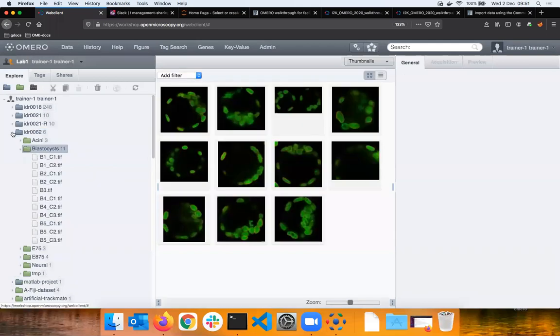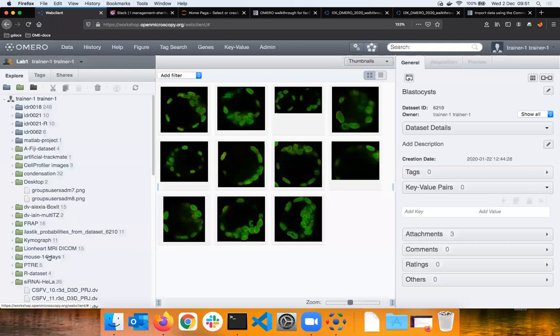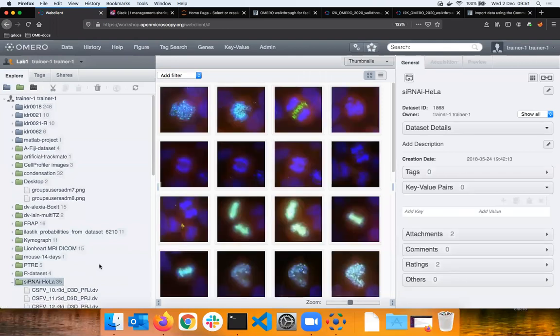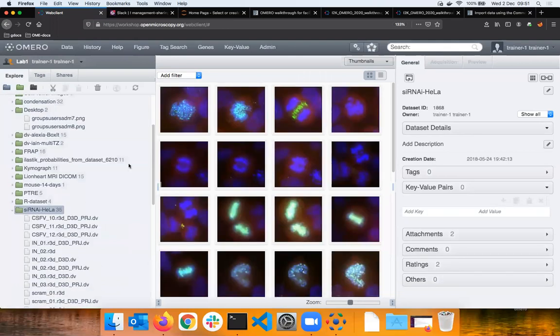Okay. A dataset might be inside a project, but it doesn't have to. I have a few datasets which don't belong to any project, such as this siRNAi HeLa dataset, which you, ladies and gentlemen, have in your portfolios as well. So you can explore with me.